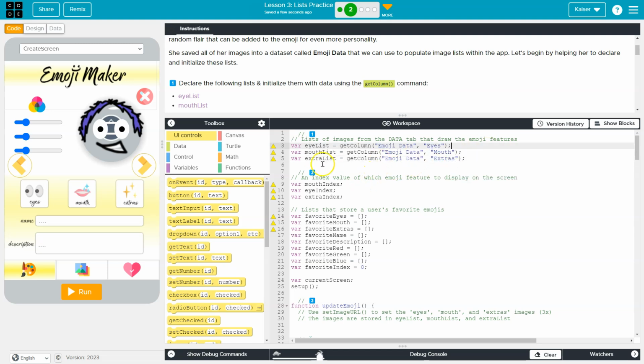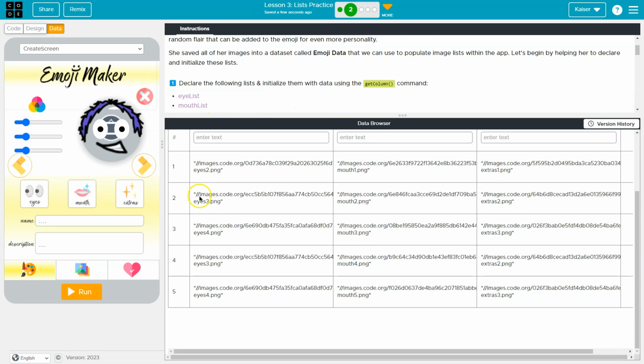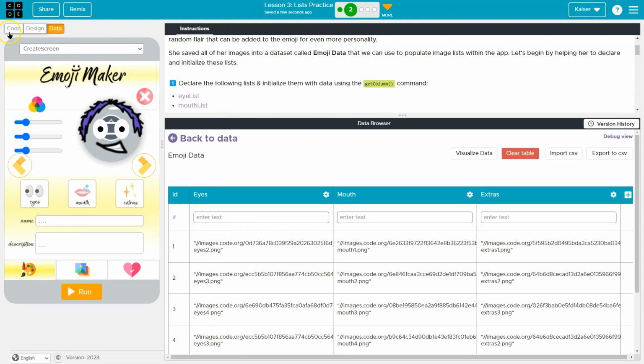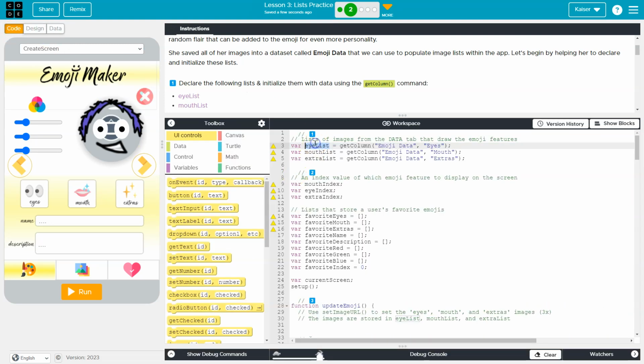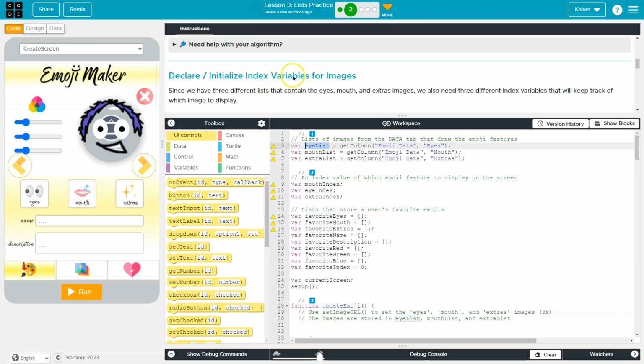All right, so what's happening here? We're telling the computer, hey you computer, I want a new variable. This variable is named iList. What is gonna be saved here? Well, you gotta get column data from what table? Emoji data, and what column? Eyes. So then it's gonna head over here, and it's gonna grab all of this stuff in this column. It then saves it to our list here. Same with mouth, same with the extra.